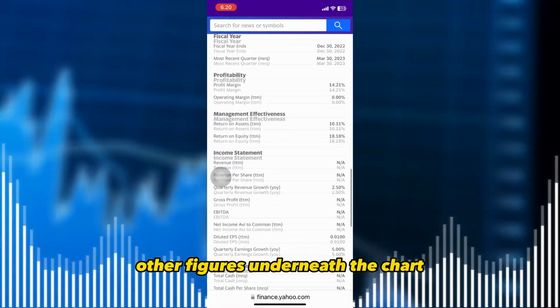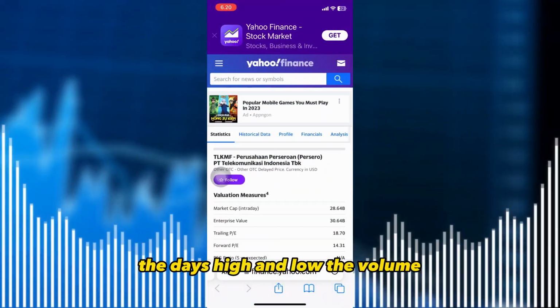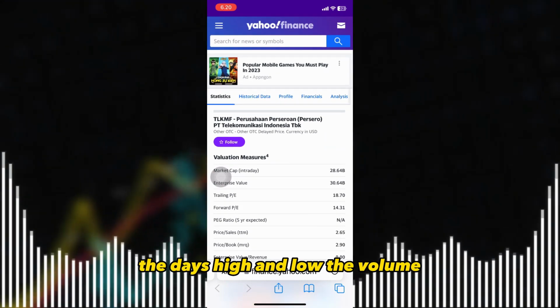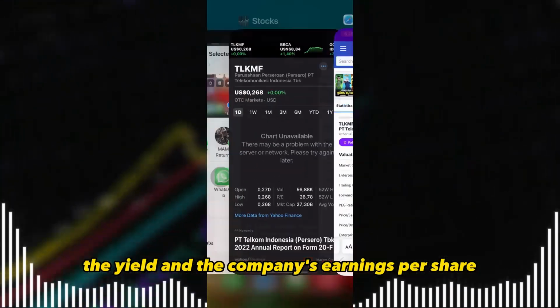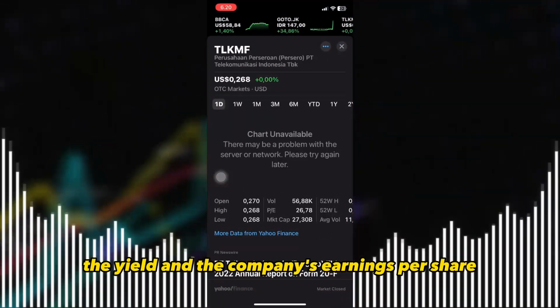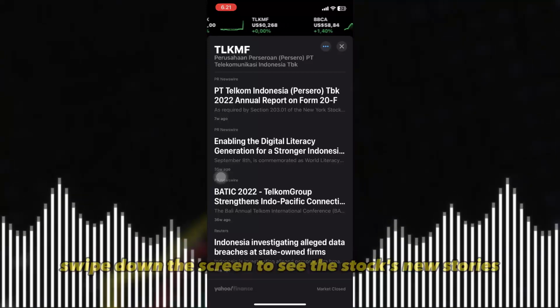Other figures underneath the chart include the opening price, the day's high and low, the volume, the 52-week high and low, the yield, and the company's earnings per share. Swipe down the screen to see the stock's new stories.